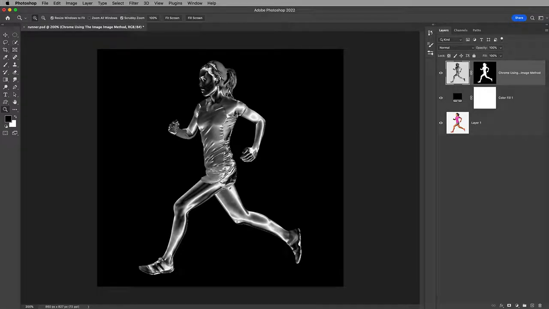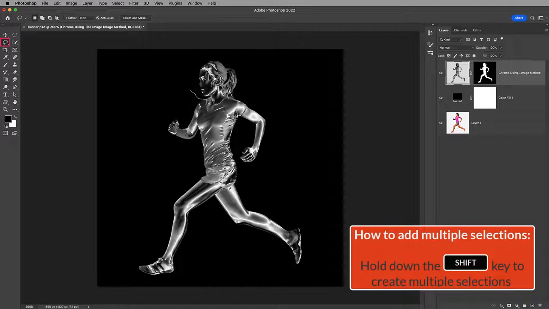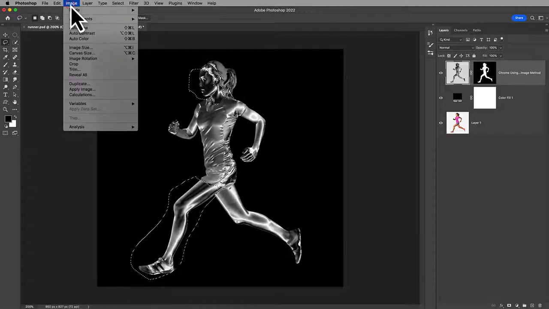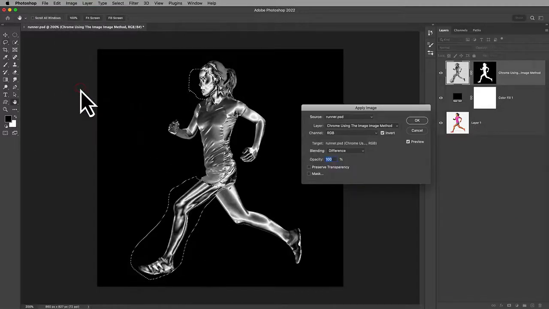Optionally, if there are areas of your image that are dark that need further refinement, select the lasso tool, hold down the Shift key, and draw multiple rough selections around those areas, and then choose Image, Apply Image again, and then click the OK button.